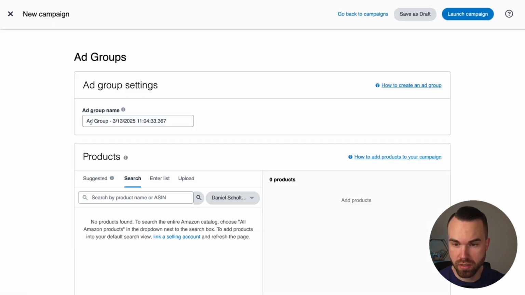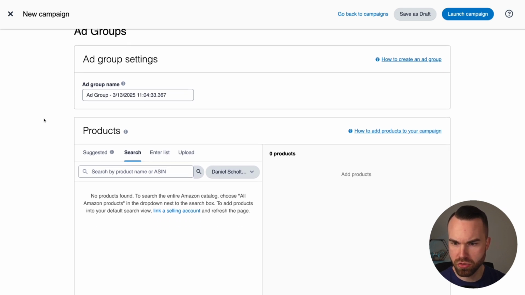So here you can set a new ad group name. By default it just says ad group and then the date and then the specific time. Well, for explanation, you got your campaign, and inside of your campaign there's the ad group, and inside your ad group there are your ASINs, or your products in this case. So in this case we just leave it like that. Then you scroll down to products.